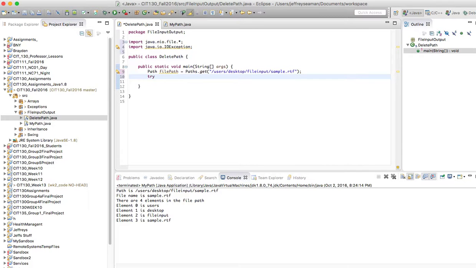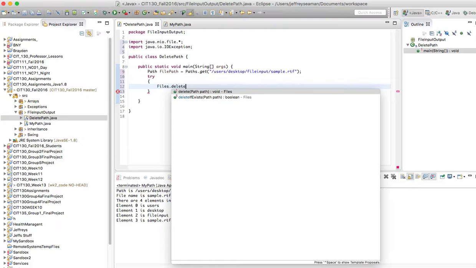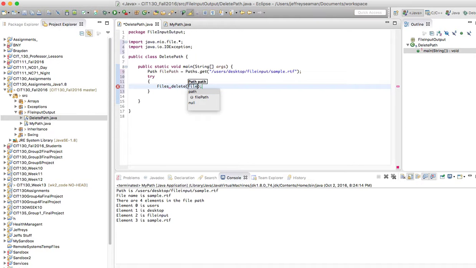Then we'll say try, and on our try we'll do files dot delete file path. All right, copy that. All right, now we need to do system dot out dot println. Let's say file or directory is. You can say deleted or purged. I'm gonna say purged.